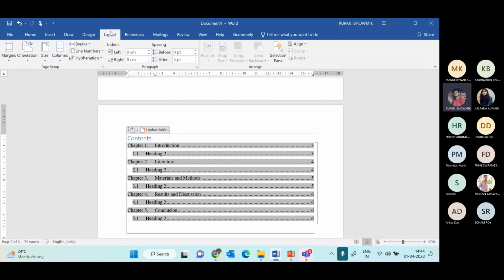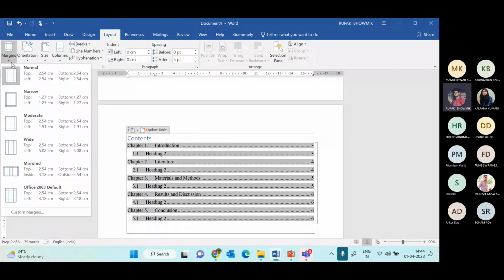Okay, so let's go one by one. First, your margin. See, here there are multiple inbuilt margin formats: normal, narrow, moderate, wide, mirror. By default, a mirror margin is selected here. Remember, the mirror margin is for double-sided documents.